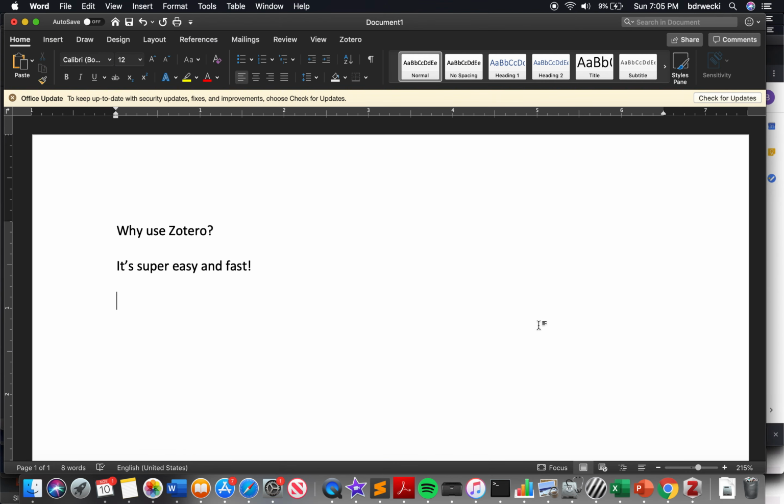So it doesn't really matter if you use Word or Google Docs. Everybody has access to Zotero. Google Docs is free. Word is free for us. You can log in and do all this other stuff. But I just want to show you why you want to use Zotero. It's so super easy and so super fast. You're gonna question why you ever used anything else.